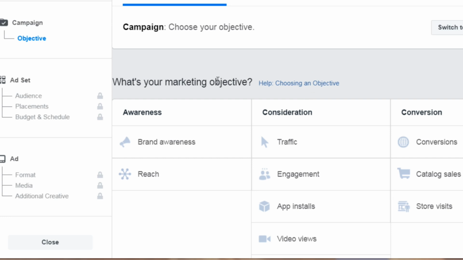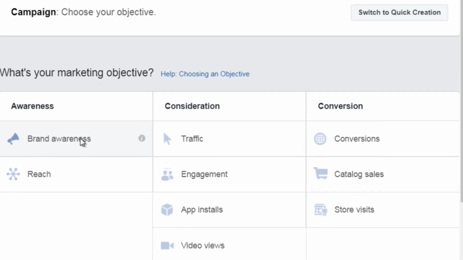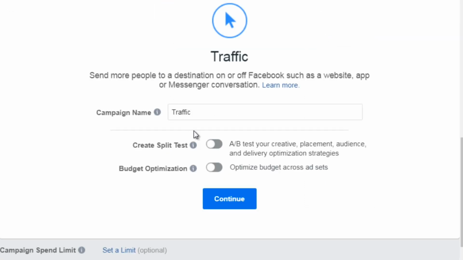Either you're trying to brand yourself and you're simply going to drive people to a blog post and that's it, or you can use traffic, engagement, app installs, video views, which is great for videos, conversions, catalog sales, or store visits. Now, like I said earlier, most of your objectives are going to be traffic. So we're going to go ahead and click this here. And then of course we're going to name the campaign. We'll call it retargeting test 1.